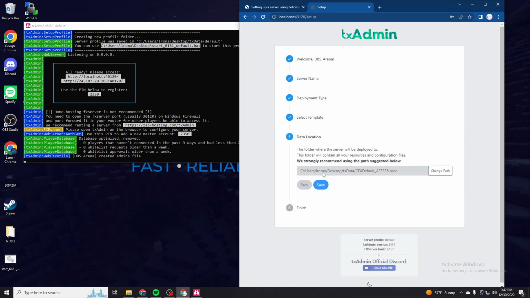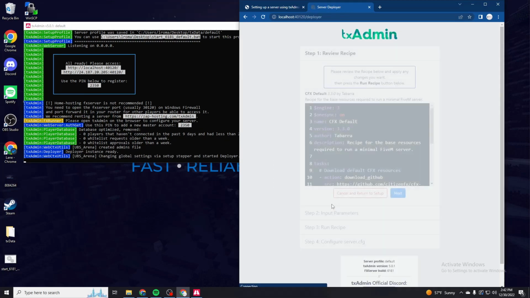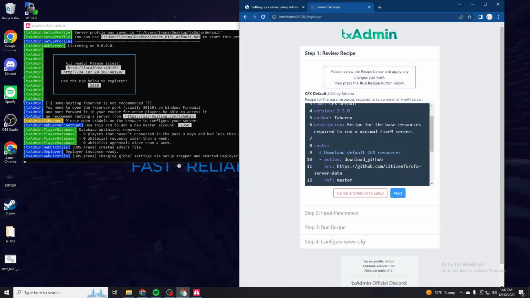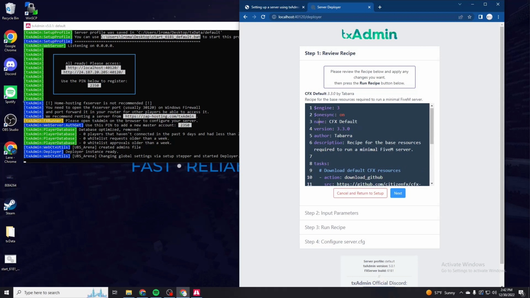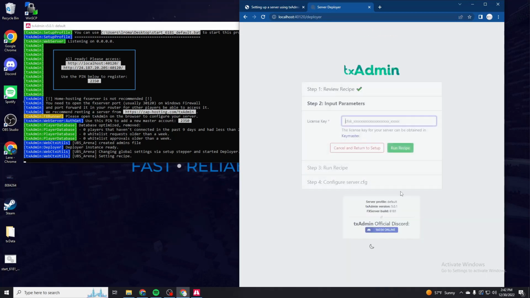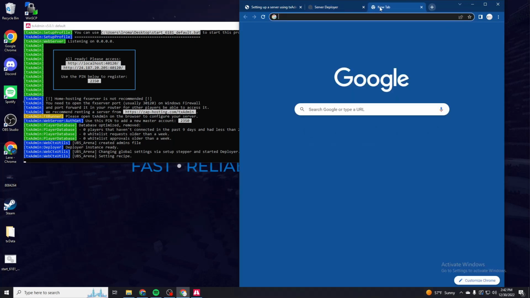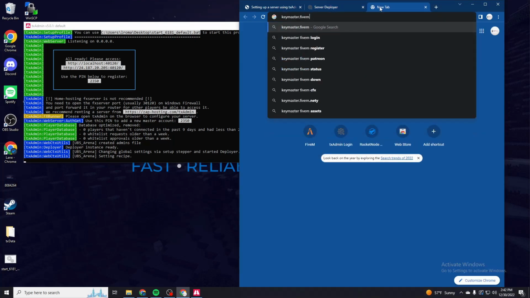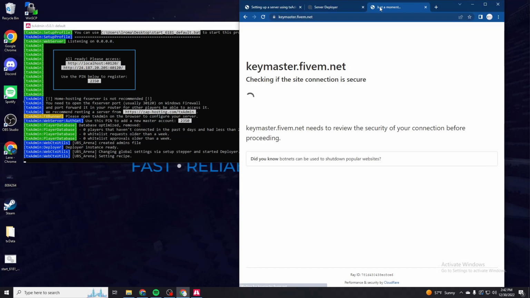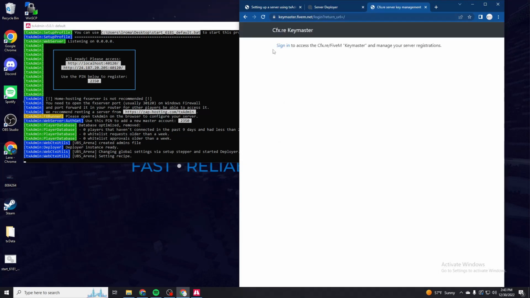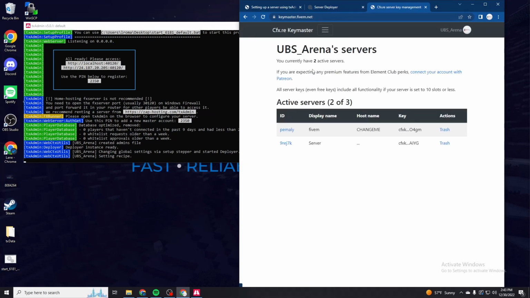So we're just going to go with CFX default. This is the path where the files are going to go. We're just going to rename this to CyberGreen server or whatever, and go to recipe deployer. So this is basically what is getting installed on your system. So we're going to click next. License key, we are going to get that from keymaster.fivem.net. Just so you know, all these links will be in the description of the video. We're going to sign in. And yeah, here we go.